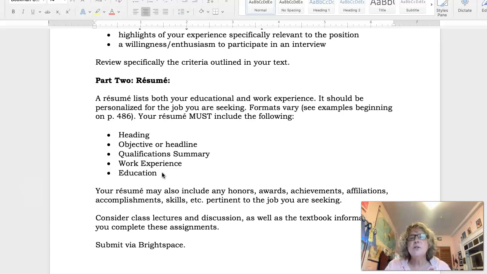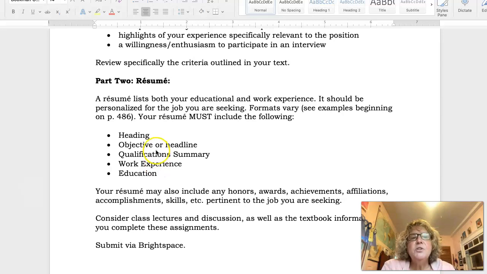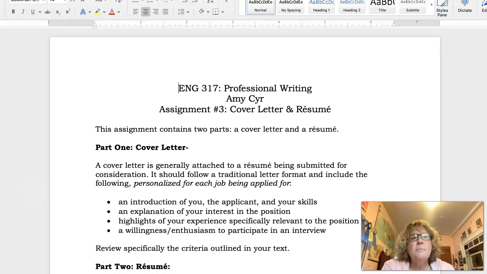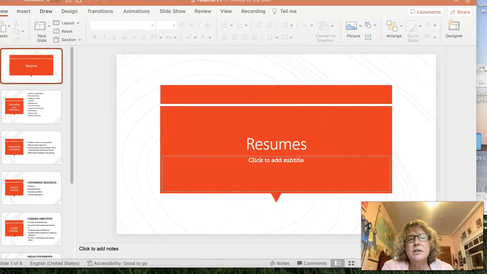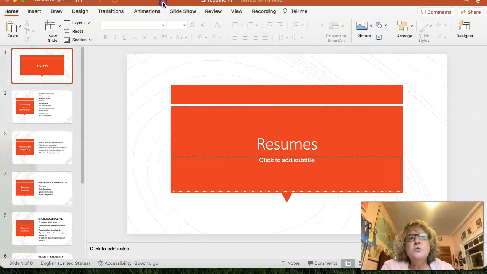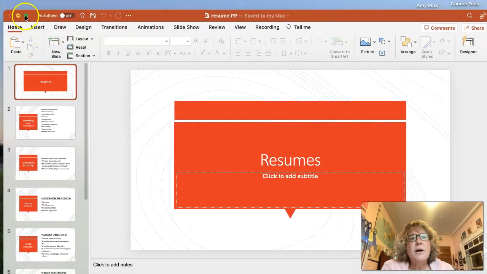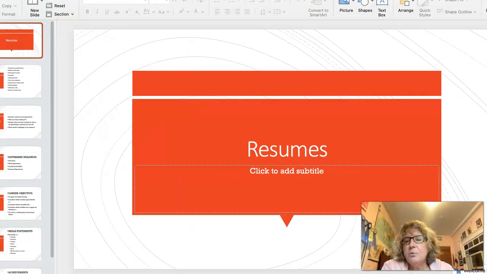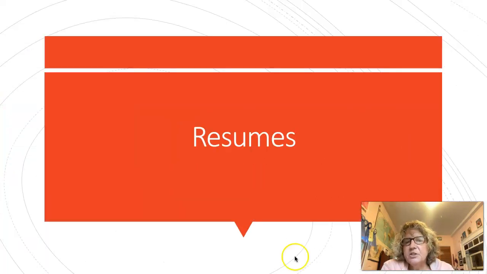But resumes have really, really changed in recent years, and there's not that rigidity that you might remember if you wrote one back in high school where there was only one right way to do it. You have a lot more flexibility now, and we're going to explore that. So this, of course, is available to you in Brightspace, and you can read it at your leisure. What I want to do first is go through this introductory PowerPoint that's going to give you some things to think about going forward.